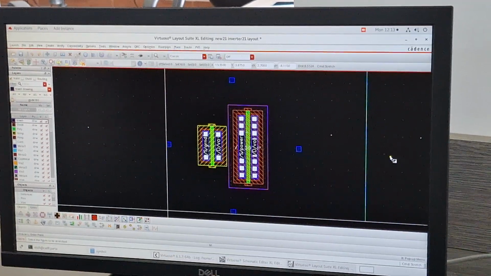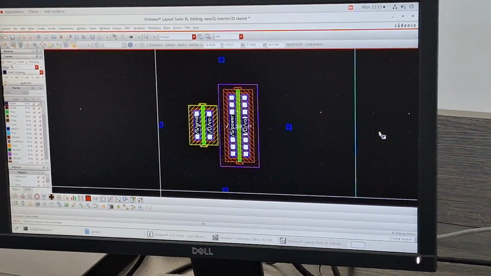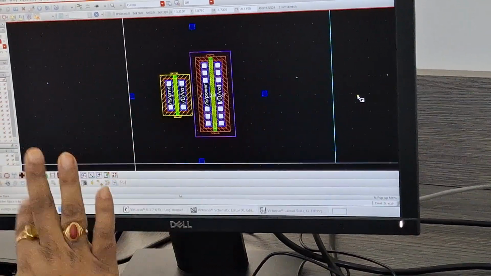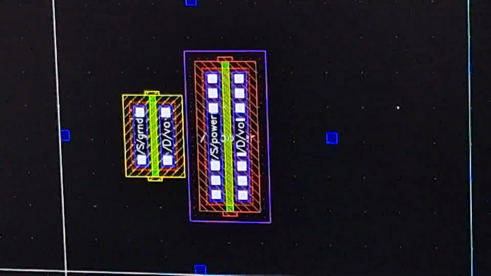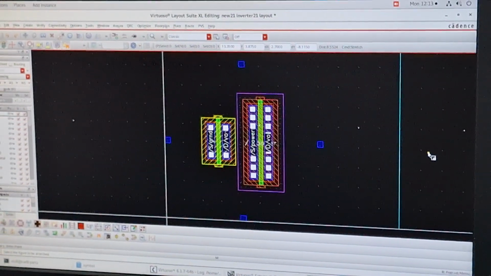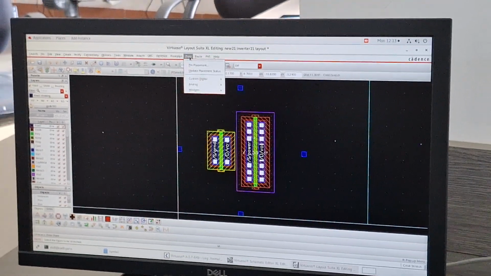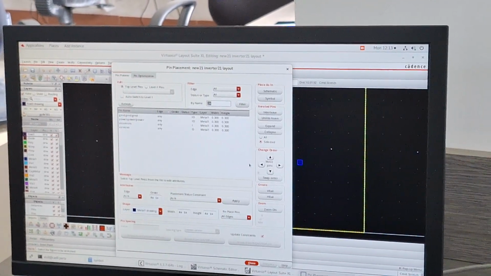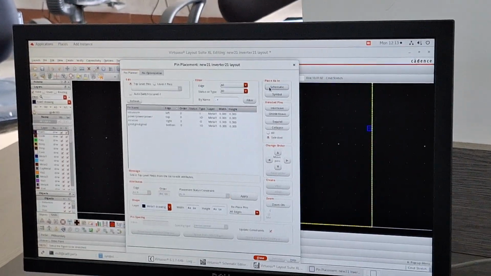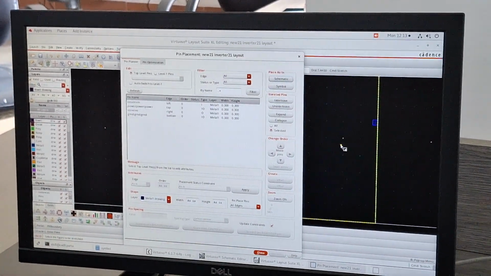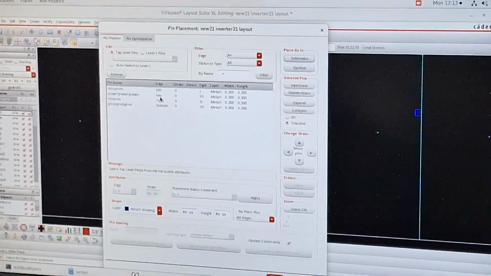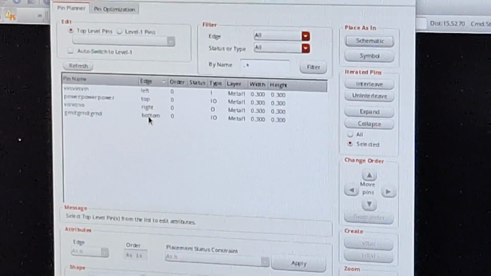It will consume area, but since you are new to this, you will be comfortable in doing this. Then I have just pressed Shift F to view the components. Shift F only to view the components. Then click on place, pin placement. You will get an option place as in schematic. So all the pins will be placed as we have done in schematic. So Vin will be on the left side, power will be on the top, output will be on the right, ground will be on the bottom.